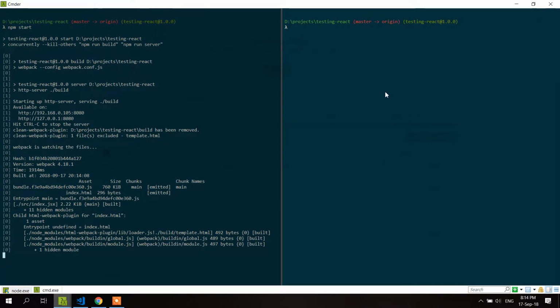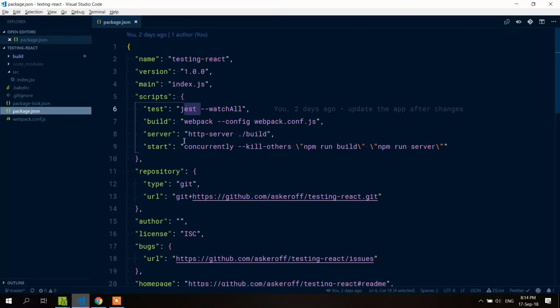Other than that, in the tab next to it, I would run npm test. npm test is a script in package.json that runs Jest with the --watchAll flag, and that means that whenever we change our test, it would rerun again.